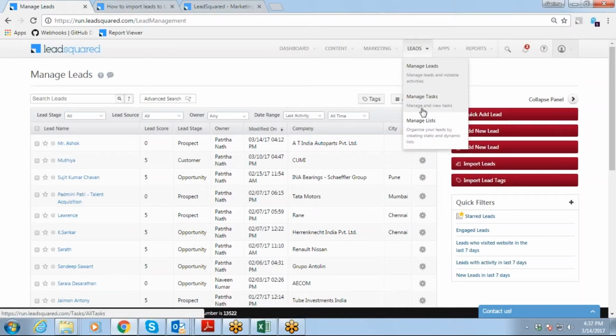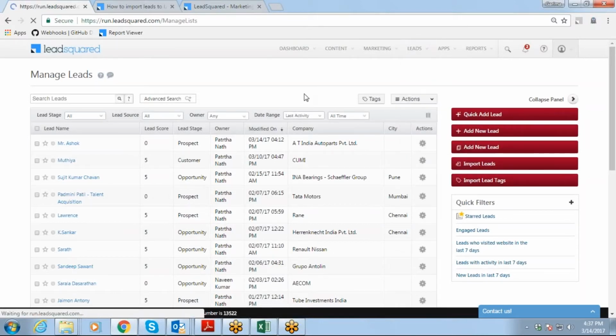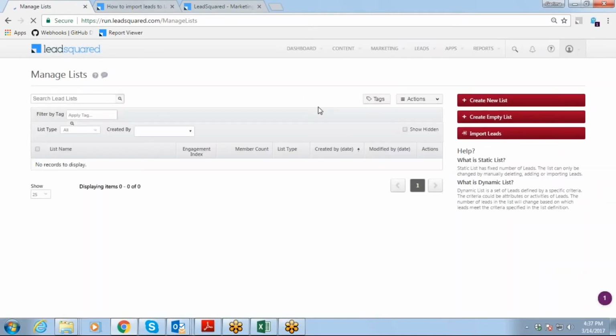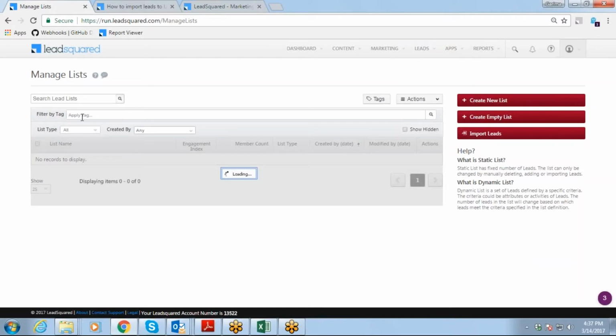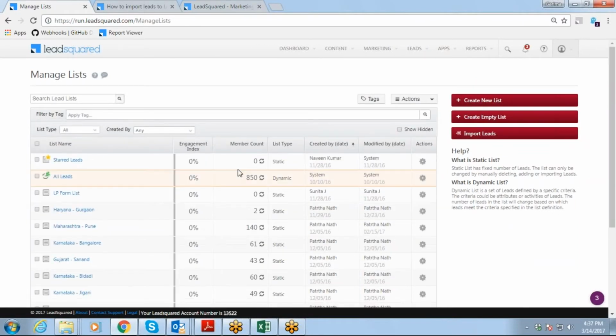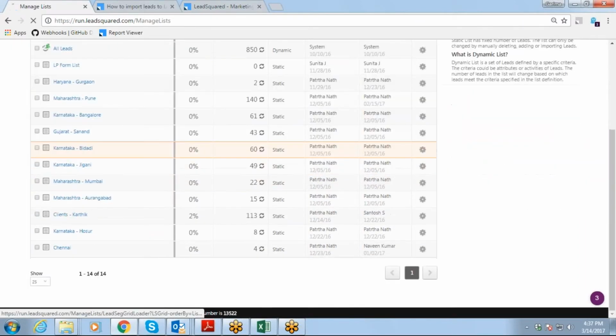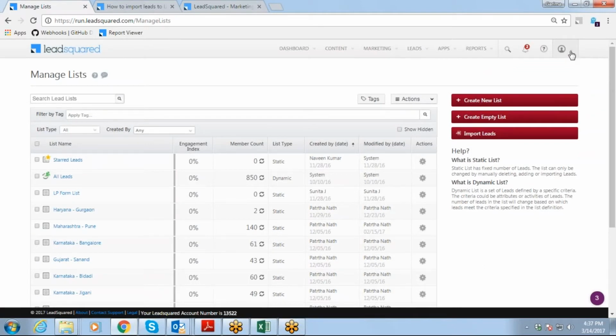Now I'll just show you the manage list part I was showing, the static and dynamic list, right? So you can make use of these filters, you can make use of the filter by tag option, and many more things are there, right? I'll just show you. Have you set up your account for this?